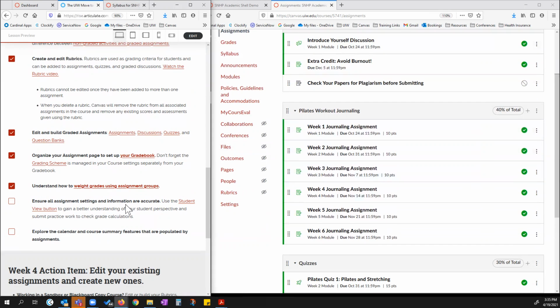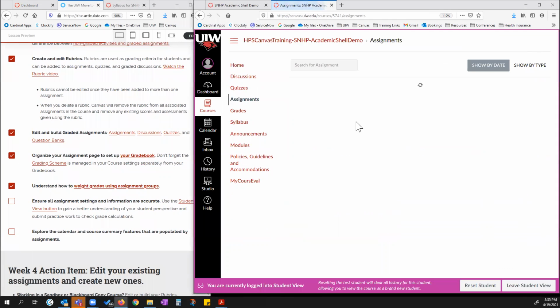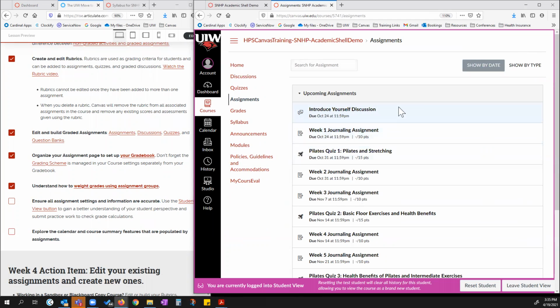And now I'm going to be able to use the student view button to take all of the things that I've set up as a student, and that will put test student grades into the gradebook so that I can actually double check to make sure that it's calculating the way I want it to. I can see what it's like to get student submissions. You can practice grading with the speed grader. All of that happens by using the student view button.